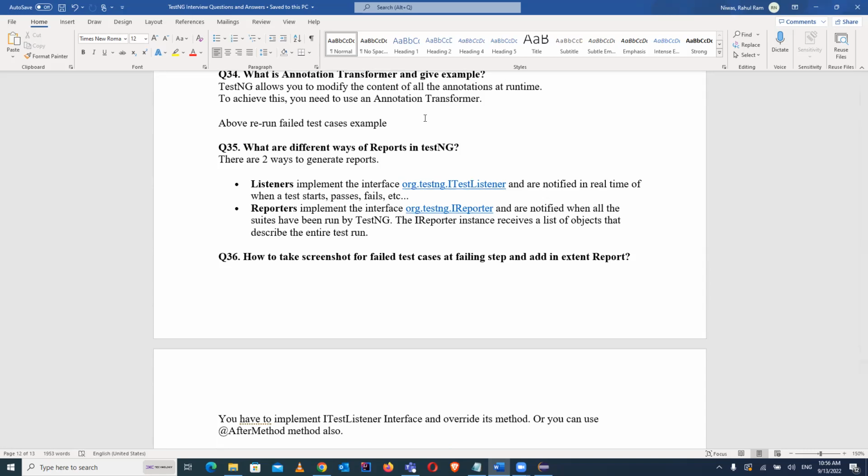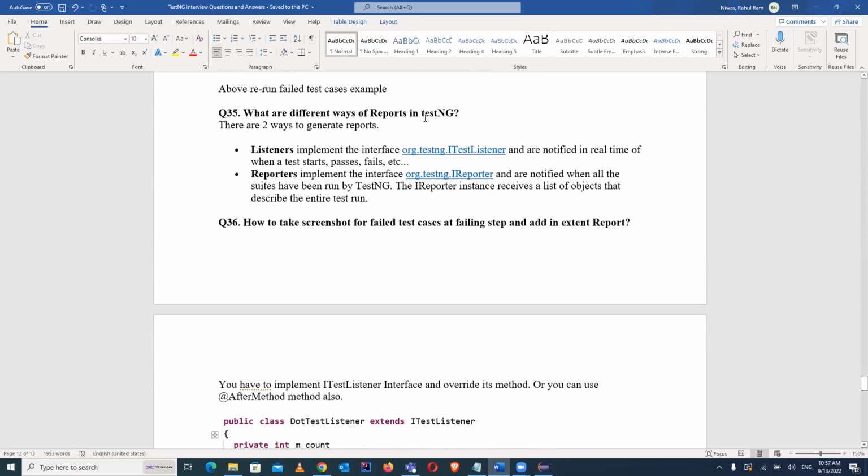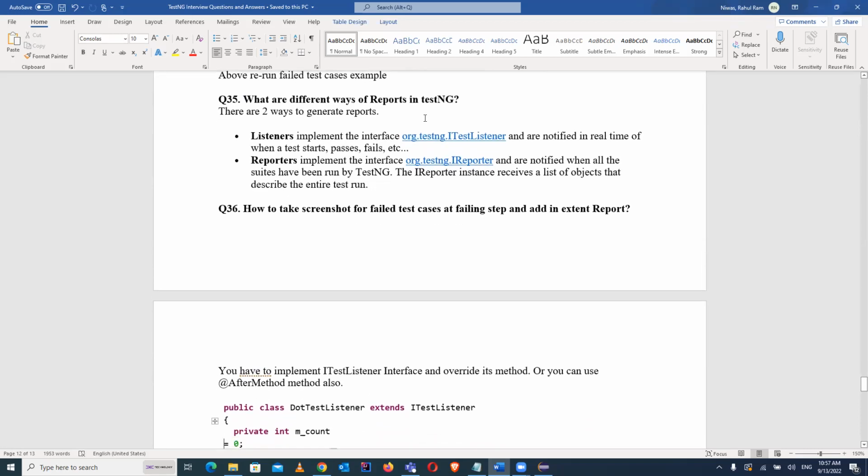Okay, the next question is what are different ways of reporting in TestNG? Like you can create some different report for the execution status purpose, right? To send to your management, right? So there are 2 ways that you can do. One is with the listener and another one is the reporter. So for listener, you have to use ITestListener and you can go with that particular link, guys, and they have given a complete example in that, and you are notified in real time of when a test has started, failed, etc. And another is reporter. So you have to implement the IReporter interface and you can add it in your test case. So there are 2 ways, listener and reporter.